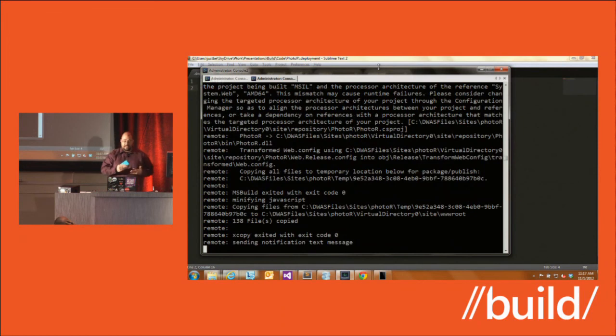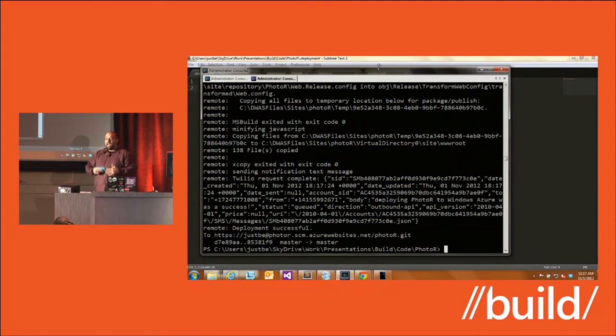We have the message that says we're minifying, we're exiting well, and then finally we're sending out a request that will send a text message to let us know that the build was complete. Let's hope that my cell coverage works out. Oh no, it must be too many cell phones in the room.